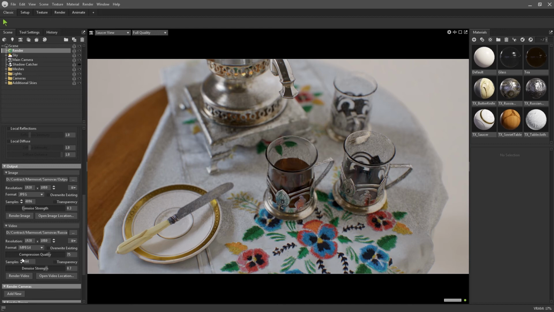The video output also has an extra slider for compression quality. This dictates the compression quality of any outputs using compressed file formats, such as JPEGs or MPEG 4 videos, and this shouldn't be confused with a global quality setting.